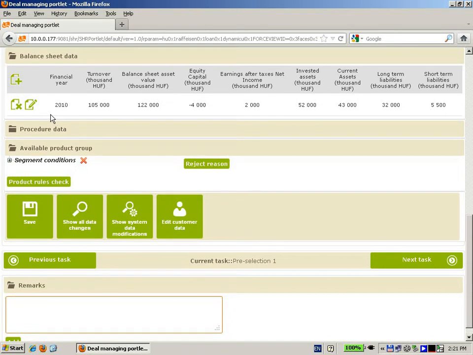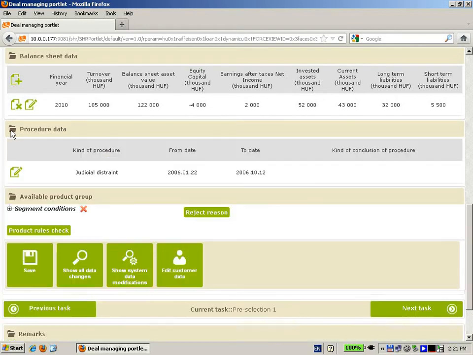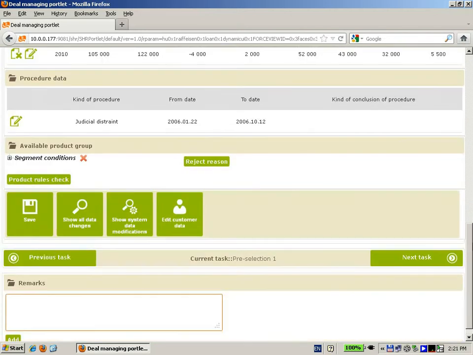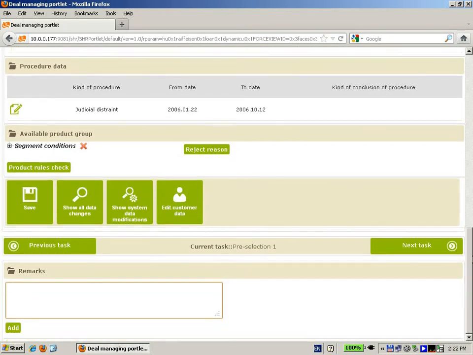Existing data can be modified using the pencil icon next to the given row, and if we'd like to insert a completely new data row, that can be done on the subscreen available by pressing the plus button. In the procedure data screen area we can find the ongoing or terminated procedures against the applicant, as retrieved from the public company database OPTEN.